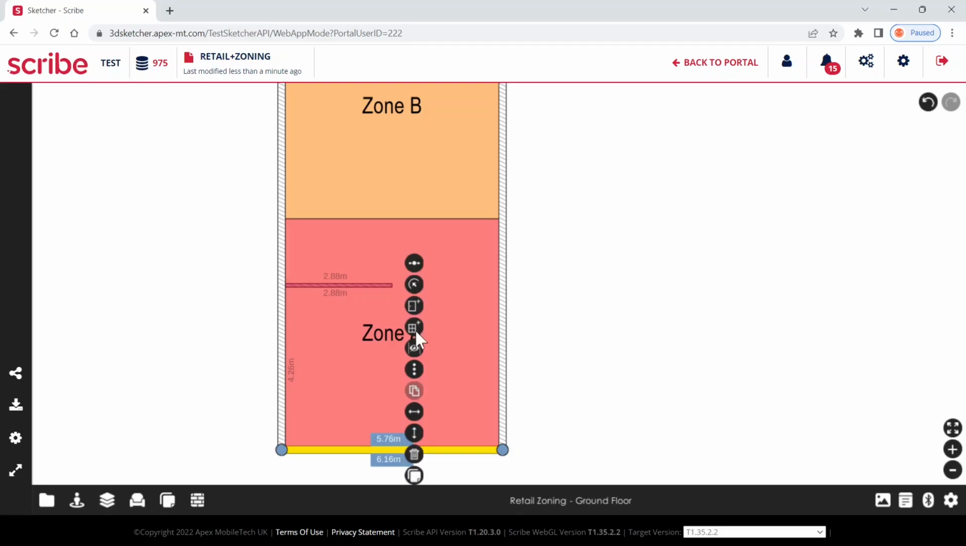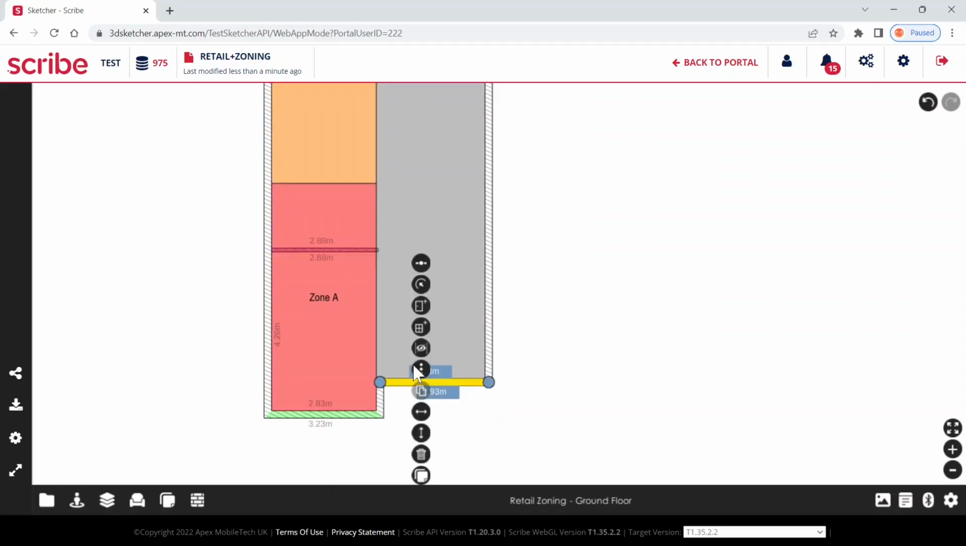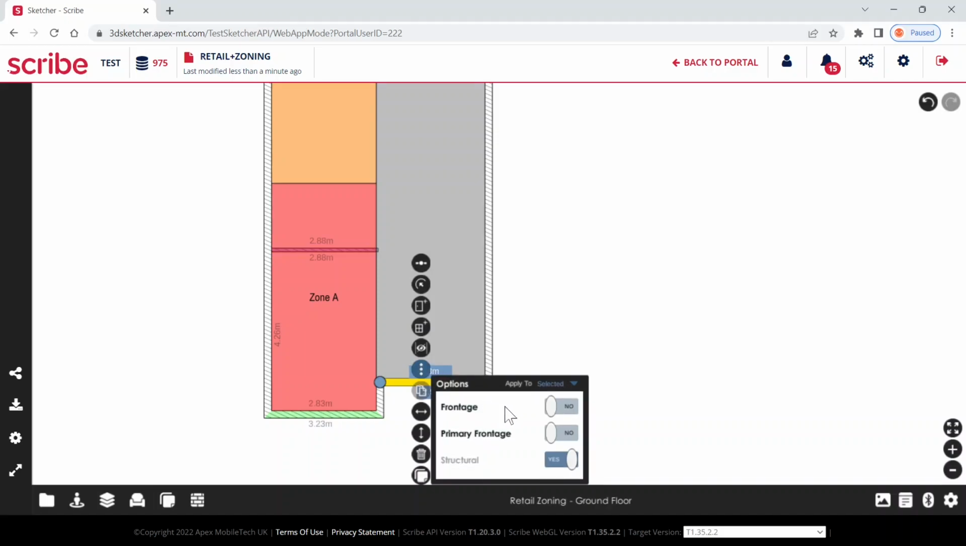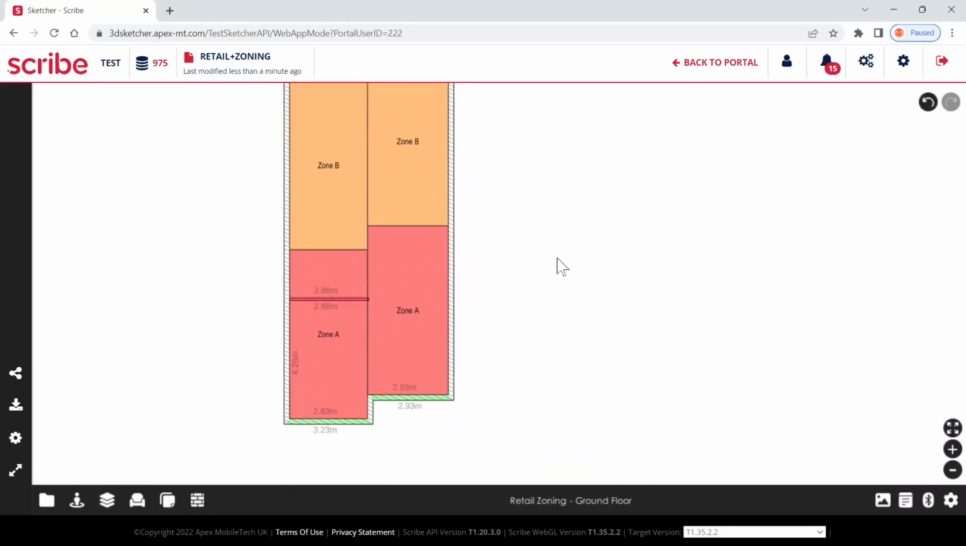Next, if we split the frontage wall in half, we can again see a Zone Other is added, where there is an area not covered by the frontage. If we now set the split half of the wall as frontage, we can see a new set of zones are calculated in line with that new frontage.